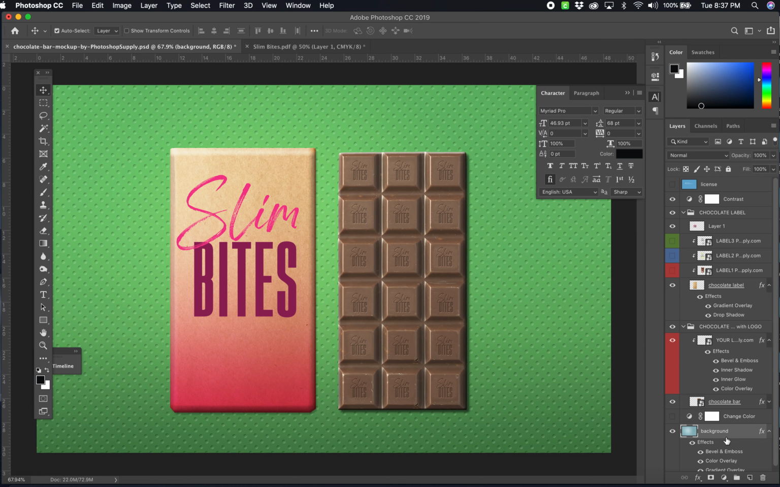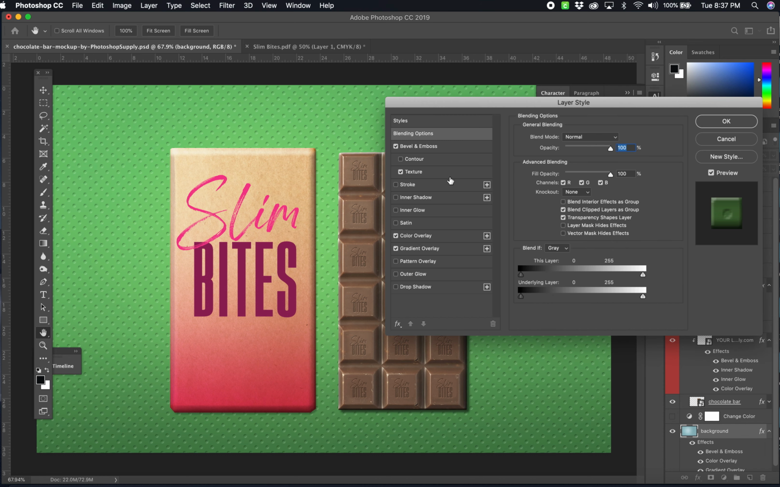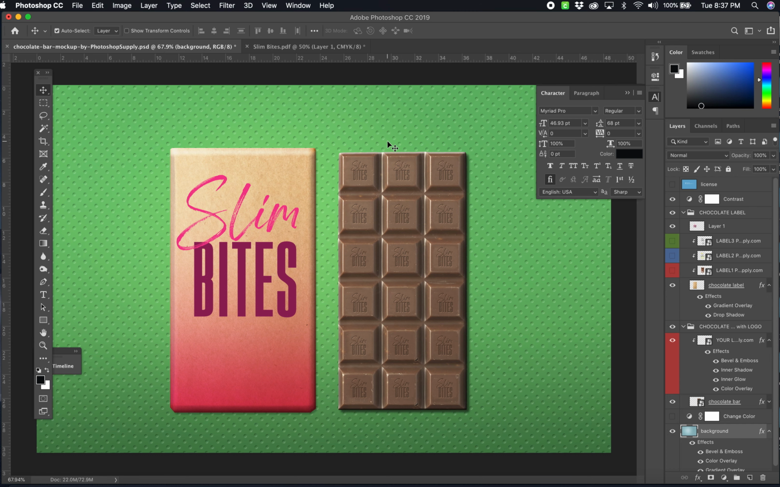All right, and that's just playing with the layers they already have by double clicking the layer and playing around with these settings here. Now, don't go too far or you can really mess this up, so you have to be careful with that. But you can play around with their own settings. So this logo, if I turn that on and off, that's the logo inside the chocolate.